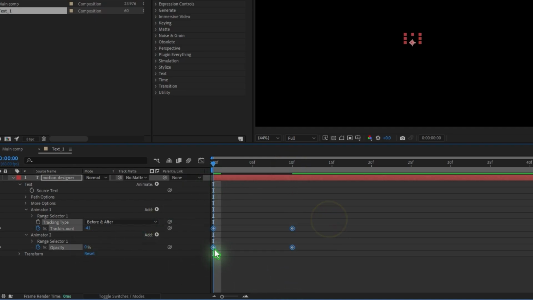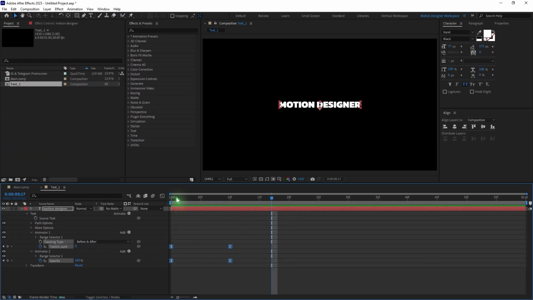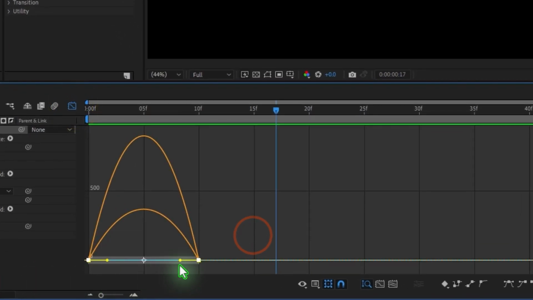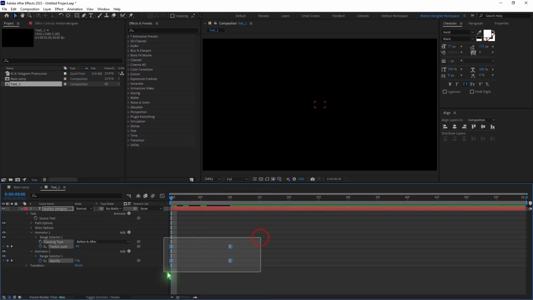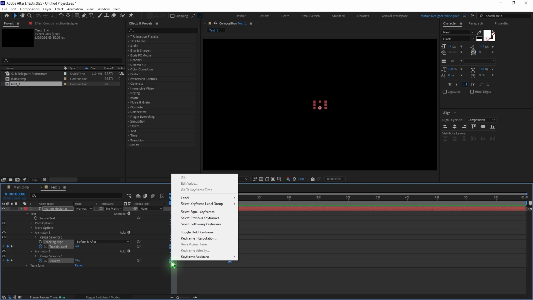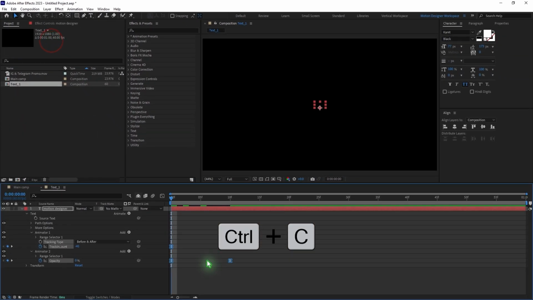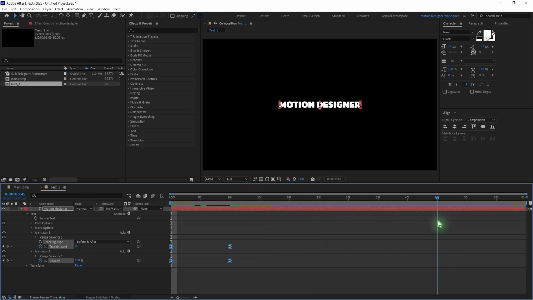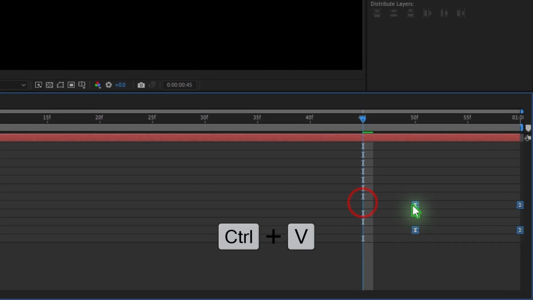Select all the keyframes, right click, keyframe assistant and easy ease. Go to the graph and I'm going to change the graph to something like this. Alright, so select all the keyframes and I am going to copy this. Go to edit and copy, or Control C, and go to about 45 frames. I'm going to paste it and move it to the last.